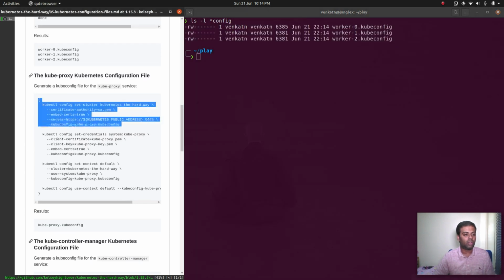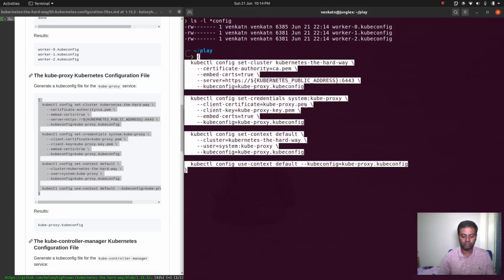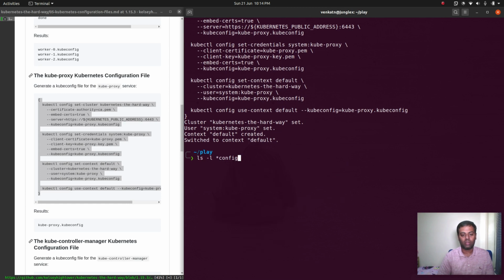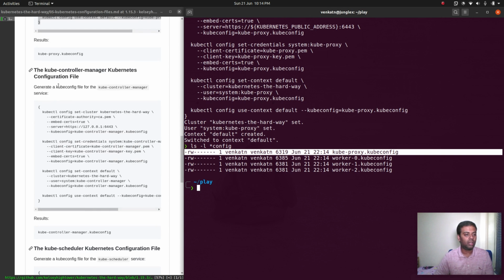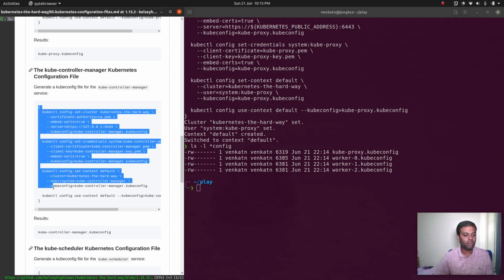And now for the kube proxy. And there we go. So we have the kubeconfig file for the kube proxy. Now for the kube controller manager.